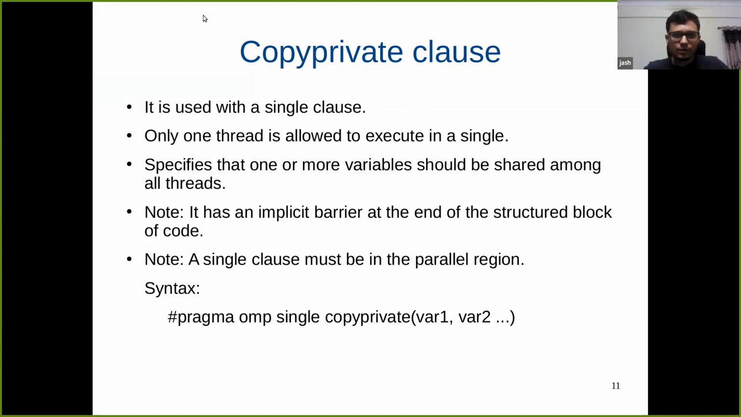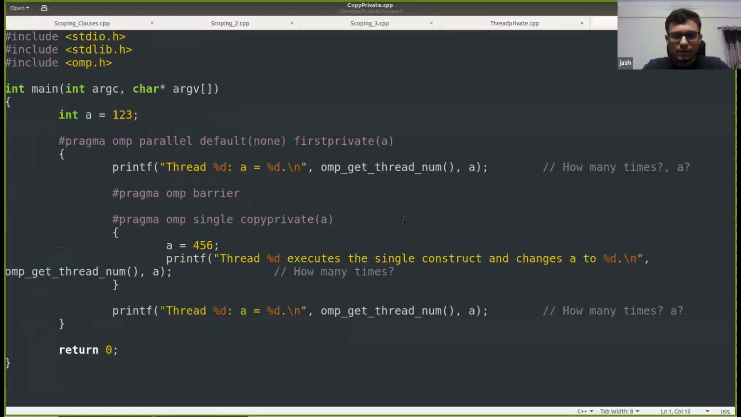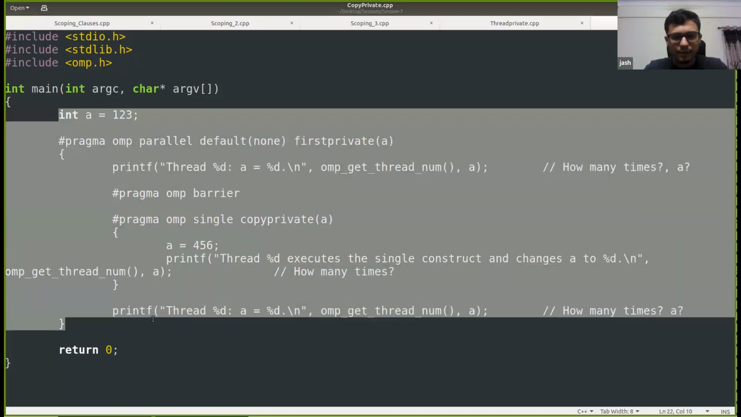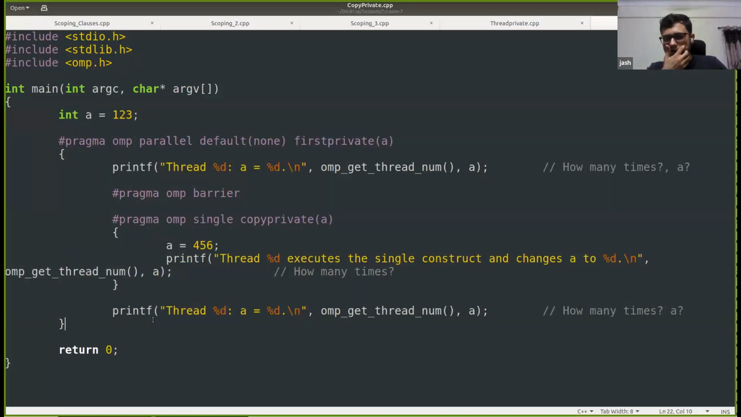So let us quickly walk through one example so that we can get some clarity around single as well as copyprivate. Let us look into this example. I think this is very similar to what I just explained on the whiteboard. My question here is what this code will output. This is the last code for our session. I would like all of you to try out what the output will be here.